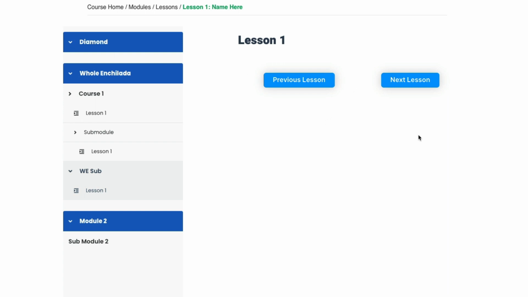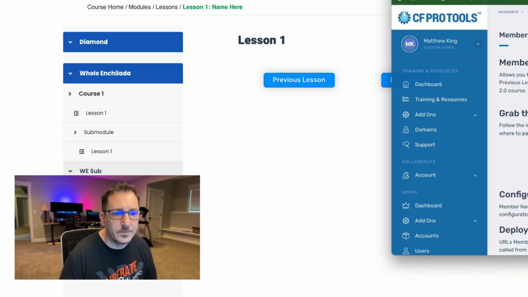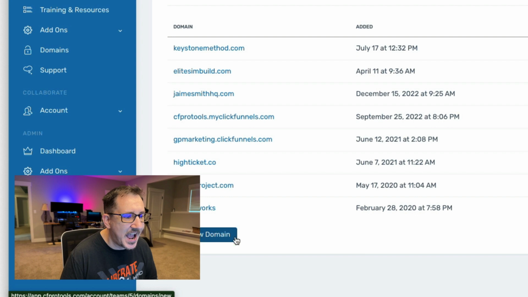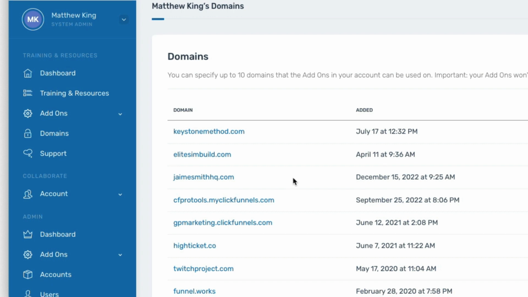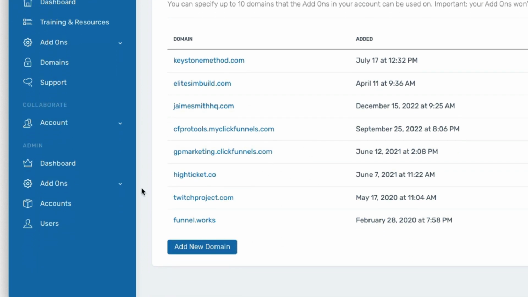Okay, and something to look for. One other thing that you guys are going to want to do before finishing this off is make sure that you've gone into your domains and added a domain in the domains tab. Again, that's over here on the left. Go to domains. Whatever your live domain is and your ClickFunnels subdomain for ClickFunnels 2.0, you should have that added in here. So make sure to do that. Otherwise, this add-on will not function. But that's all there is to it.